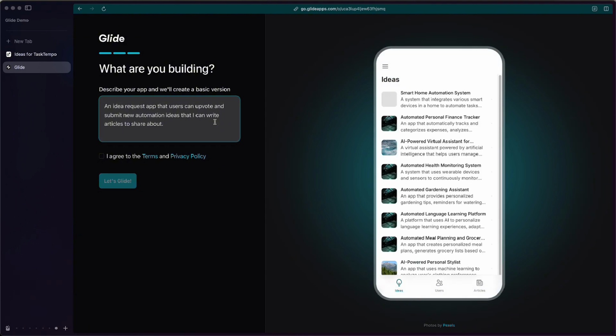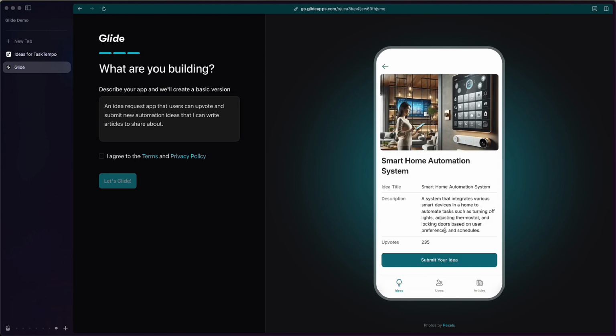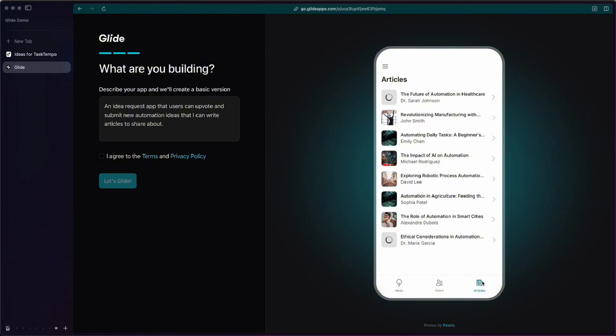Once you put it in, it's actually generating things in real time. So this might be a little bit different each time, but basically it has your ideas here. You can directly look at it, and there you have your upvotes. And maybe because I said something about how I can write articles to share about, obviously I did a little bit too much in this prompt, but we can take care of this. So agree and let's glide.